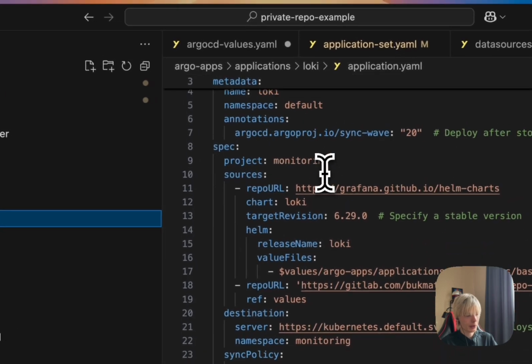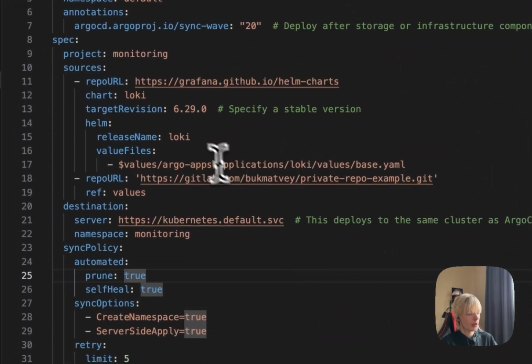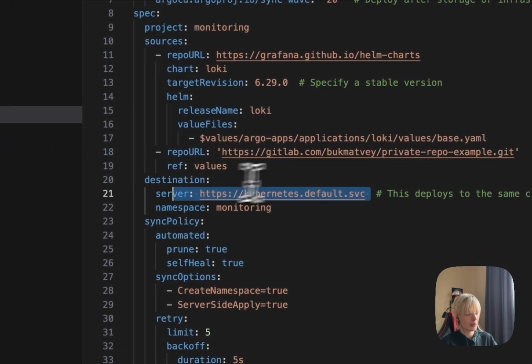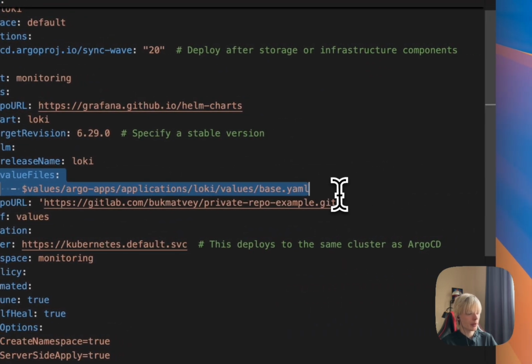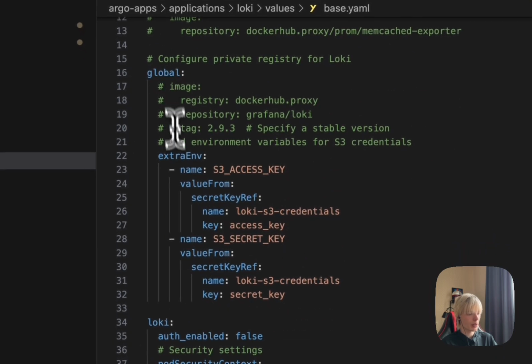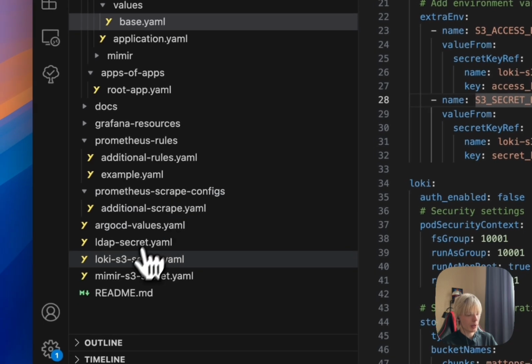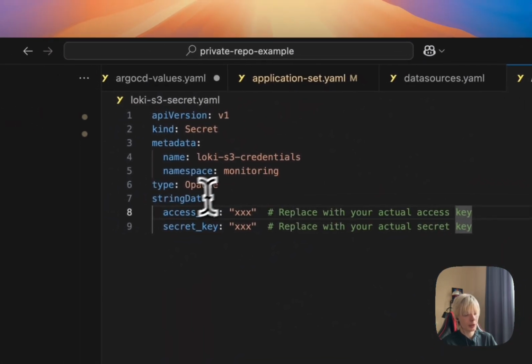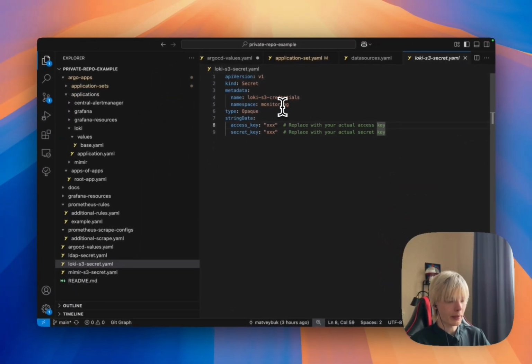Loki, nothing special, same things as I said before. Loki is deployed in the central cluster where ArgoCD is deployed. It gets values from this folder, and that's all. In Loki, we use simple scalable mode. We mount extra environment variables from secrets like the Loki history credentials. It is the S3 access key and S3 secret key. So here we have the Loki history secret. Just define here your values, apply it to your Kubernetes cluster, and that's all.